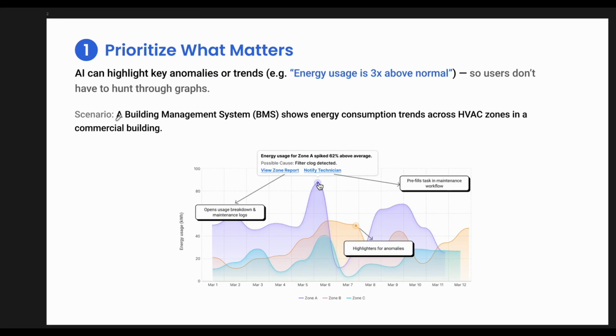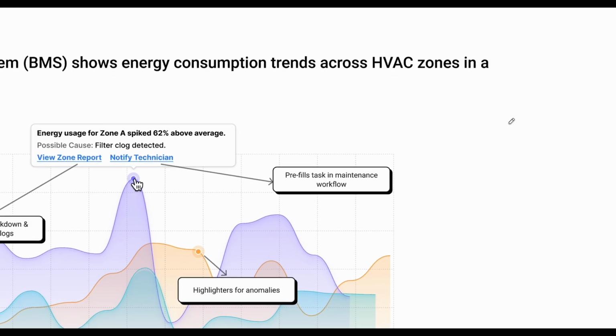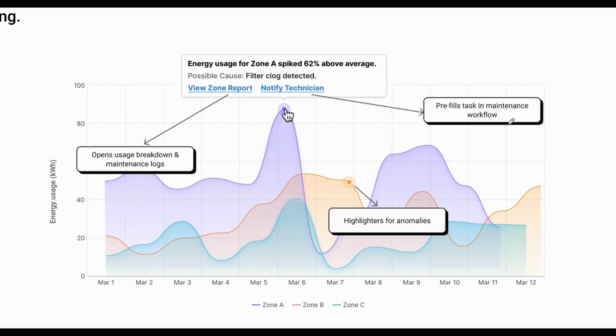The scenario is a building management system that shows energy consumption trends across HVAC zones in a commercial building. If we zoom into this example, there are three trends for three zones. At this point, in zone A, there is a huge spike in energy consumption. So instead of the engineer going into the charts and analyzing the trend manually, the AI can point out a few highlights here, helping the engineers.